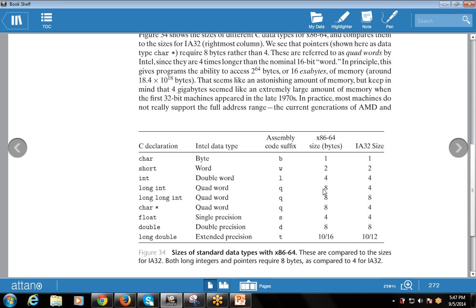It is 32 bit, and it is 64 bit. Then long int is 8 bytes, and it is also 8 bytes. Then char pointer is 4 bytes, and it is 8 bytes. It will extend, or increase, from 4 to 8. Then float is 4 bytes, and it is 4 bytes. Double is 8 bytes, and it is 8 bytes.